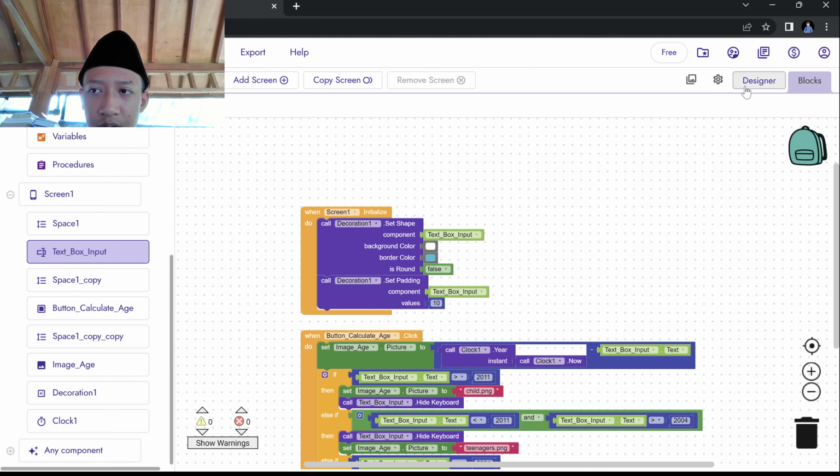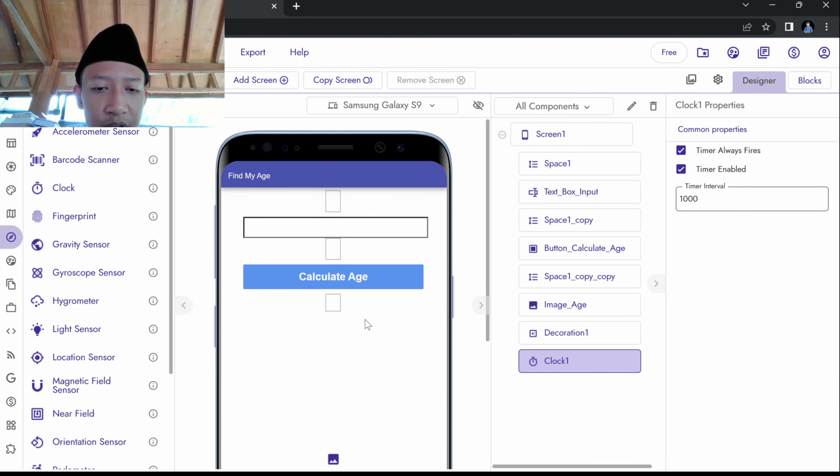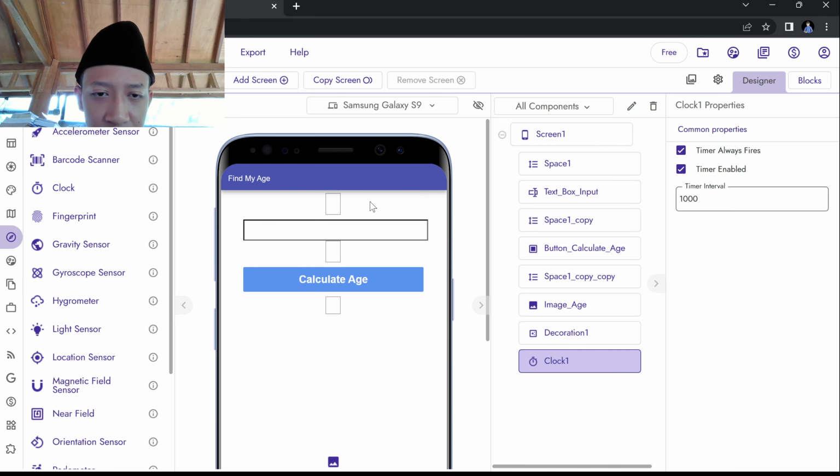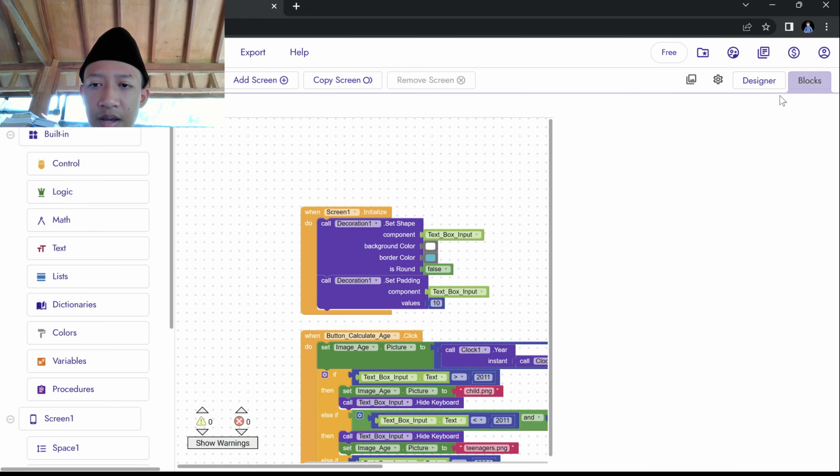So this is the UI, like this. Yeah, you can edit, like maybe put something on the top or whatever, and then this is for the block code.